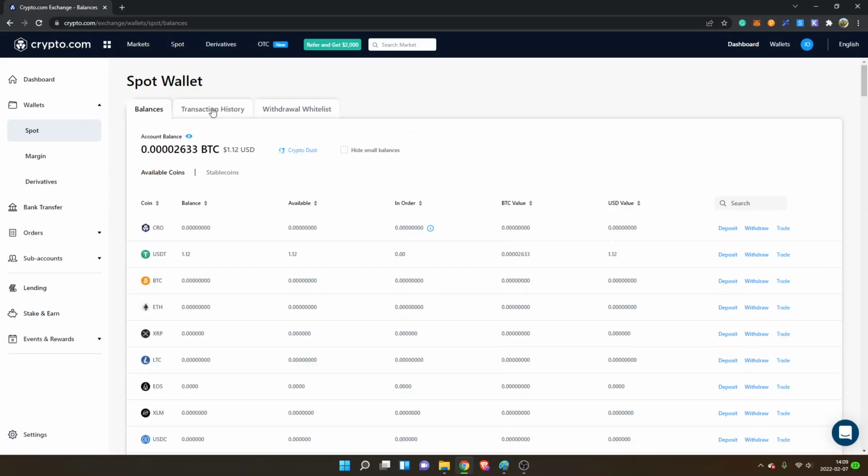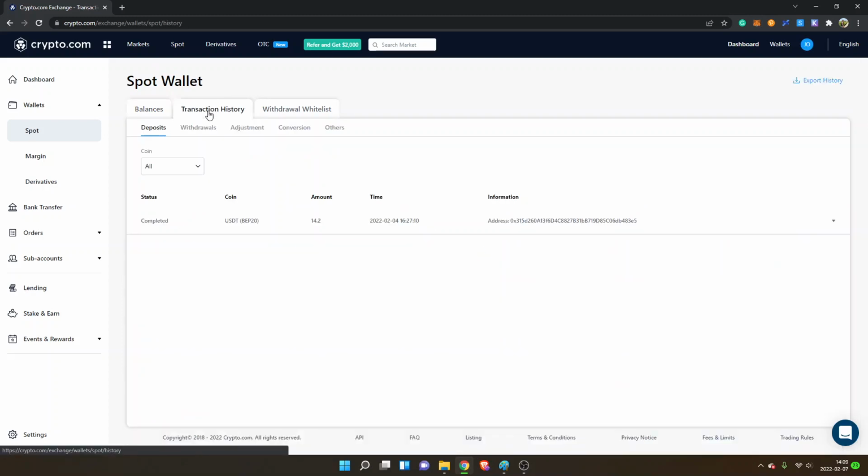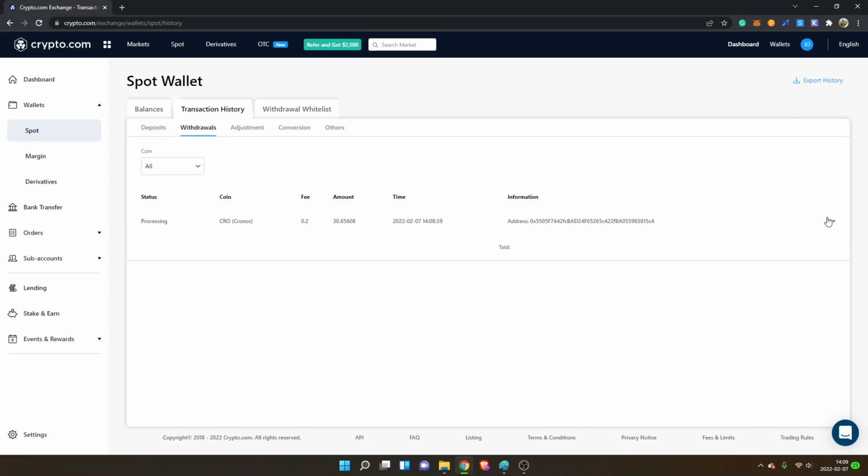If you want to find your withdrawal transaction, you can go to transaction history. And then you can look for withdrawals and then you will be able to see your withdrawal right here, and the status is processing right now. So we'll see if I can, there's no other information. All right, so I will have to wait for a couple of more minutes probably.